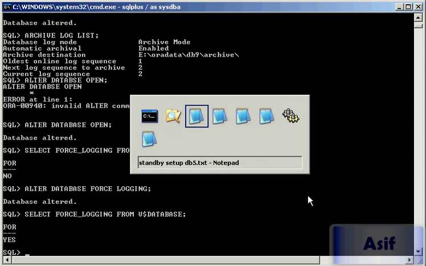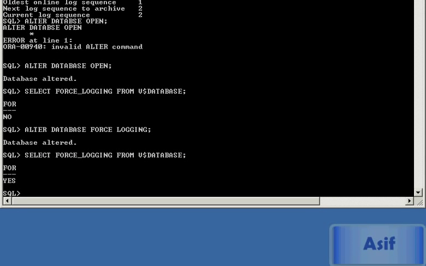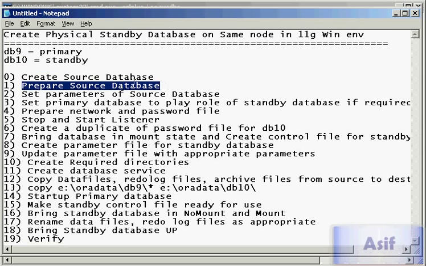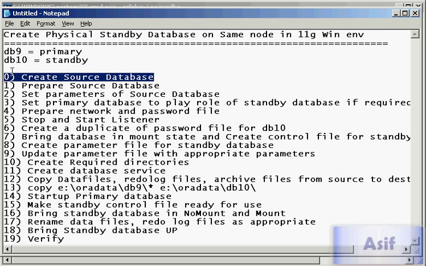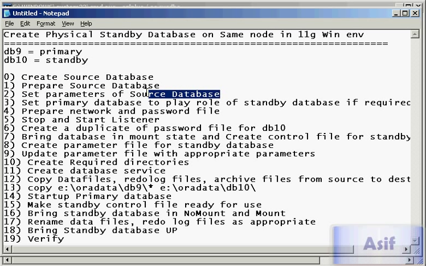So our steps were, the first step is complete. Prepare source database is complete. So in step number zero, we created a database. In step number one, we prepared our database to work as primary database. We enabled archive log mode and we enabled force logging on our database. Now we are going to specify a few parameters for our source database. So let's proceed further and see how we can do it.